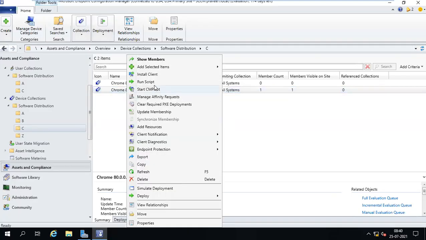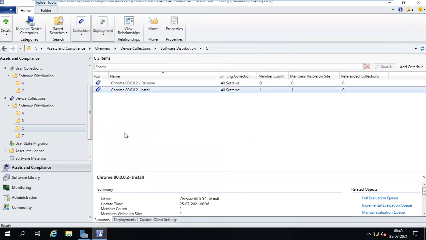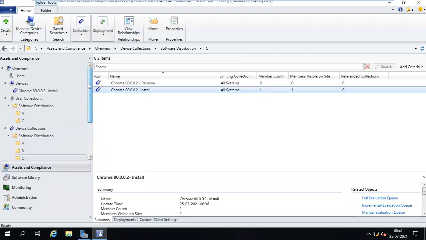Right click. If you want to add more resources, like 5 devices at a time, you need to give system 1 comma system 2 comma system 3 comma system 4. In this way you can add a maximum of 200 machines at a time. Search, click on add, click on OK. In this way you can add multiple machines at a time. Is it clear what I'm saying to you? Yes, clear. You can add multiple machines at a time. So this is about the simple way of collection.